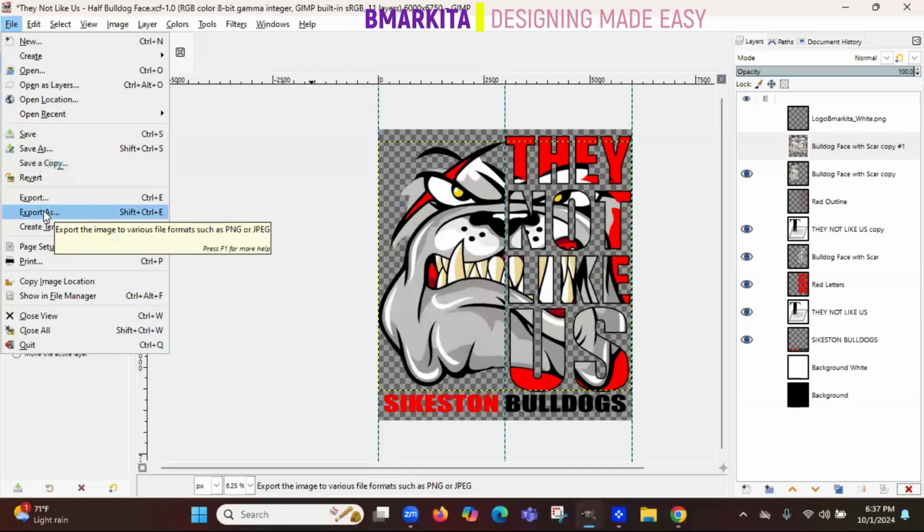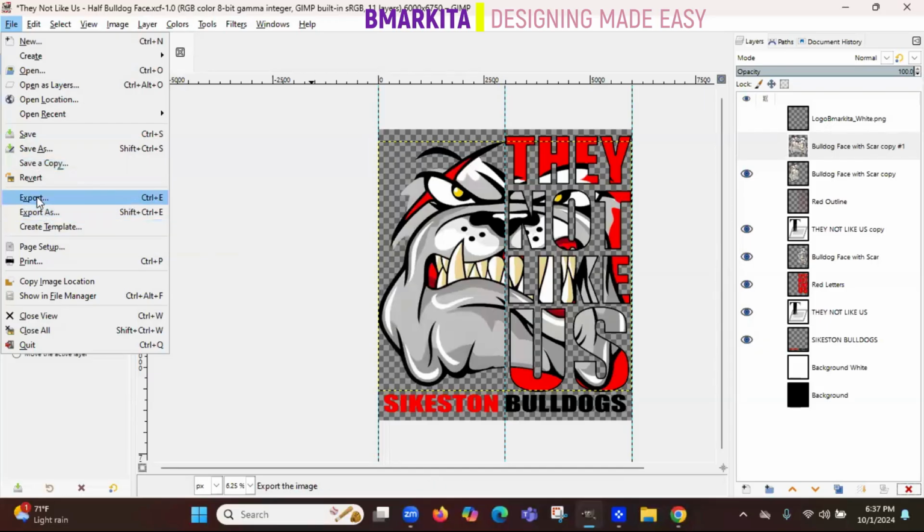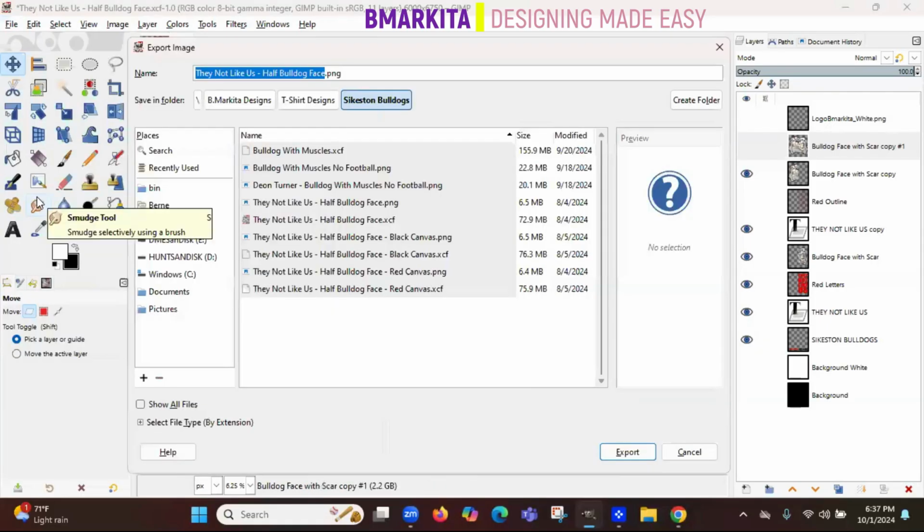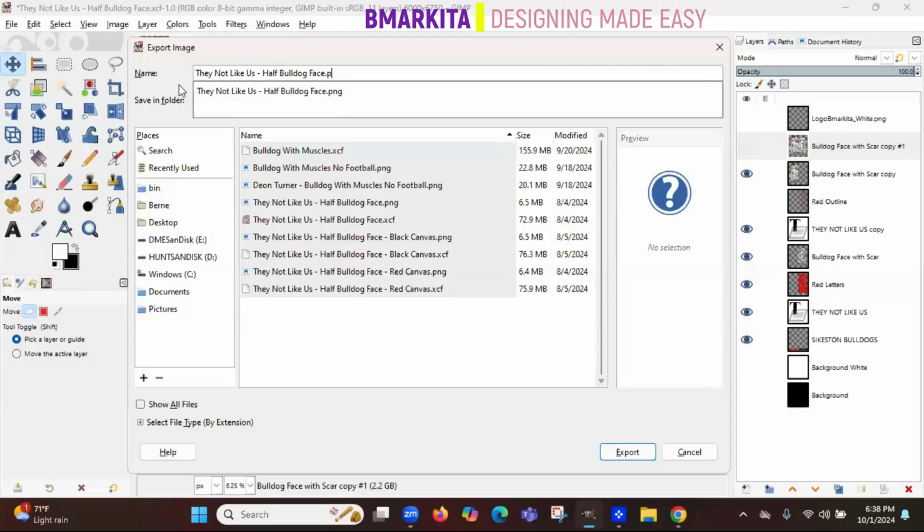Export. So this is how you're going to make this image a flattened image so that you can use it for your printing or whatever your purposes are going to be. So you're going to add the name or make sure the name is correct. Here, you're going to make sure that the ending is correct. So if you need something with a transparent background, you're going to make sure the ending is PNG. You can go in here and type.